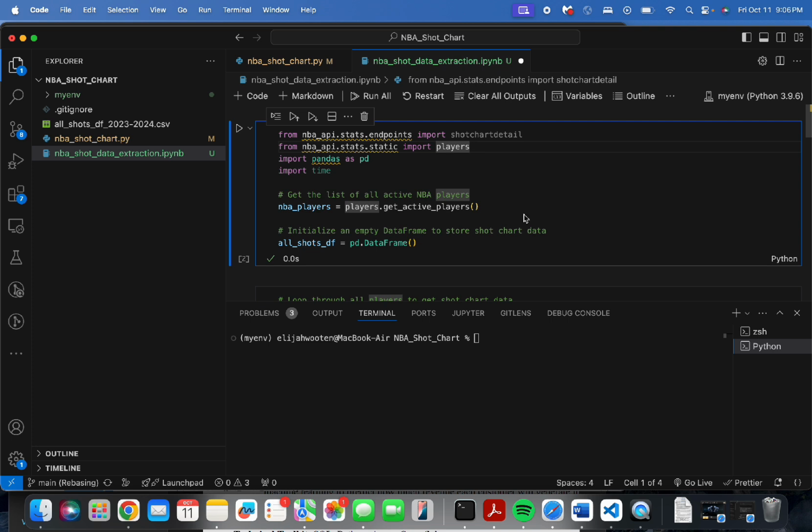So first, what we need to do is get a list of all the active NBA players. And for that, we can use this players method from the nba_api.stats.static package. And then it has a method called get_active_players. And this will get a list of all the active NBA players. And then what we'll do is create an empty data frame here called all_shots_df, and to this all_shots_df we will be appending all of the NBA players along with their respective data.